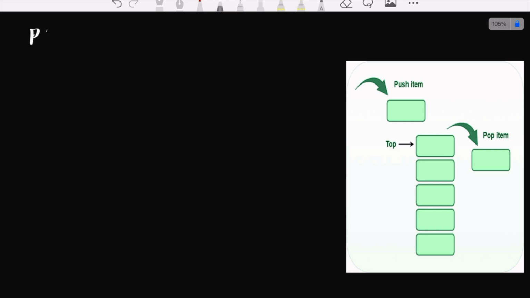So what is called a pop? Pop means the deletion. So in this pop operation, we can delete the elements from the stack. Just imagine that the stack has some values: 10, 20, 30, 40, 50. And the top will be pointing to the maximum position. So here the index positions are 0, 1, 2, 3, 4. The top is pointing to the fourth index.